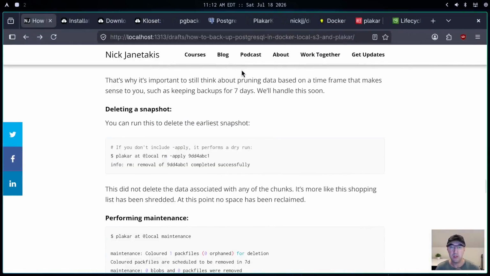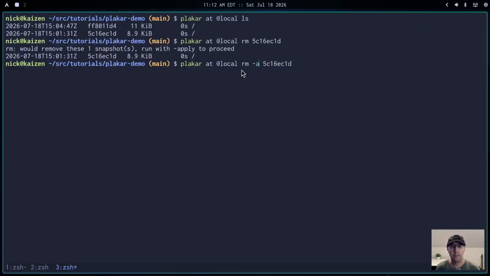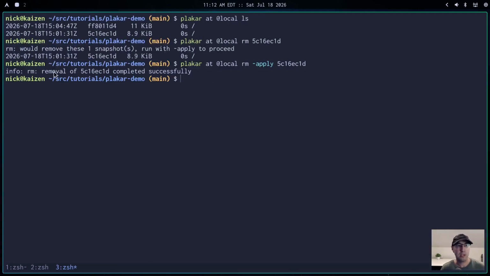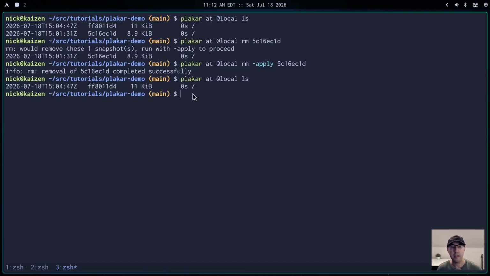So let's actually do it. Let's run apply, just like it says. And then it's going to be like, okay, cool. It did removal of this snapshot ID here. And if we do an ls here, we can see that that ID has been removed from the list. It has not been removed from disk, but it's been marked for deletion.